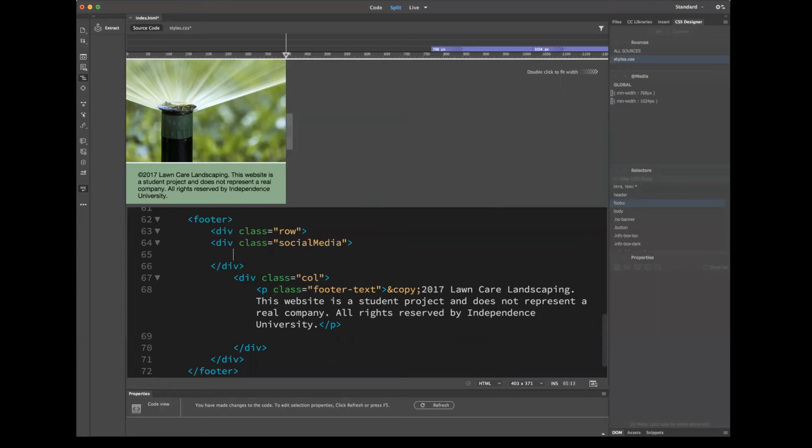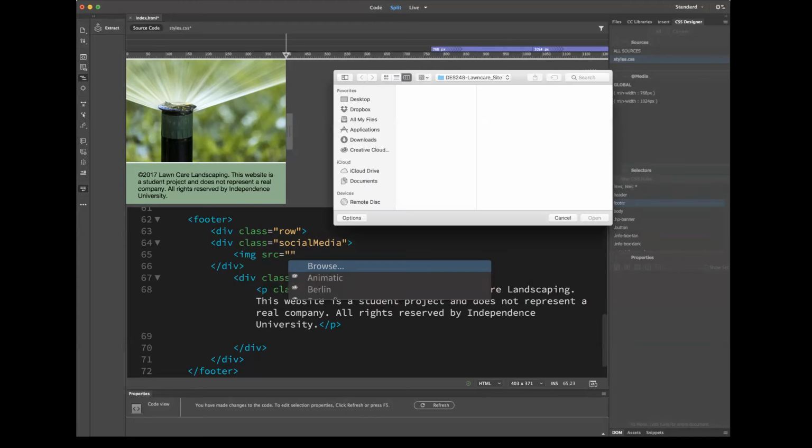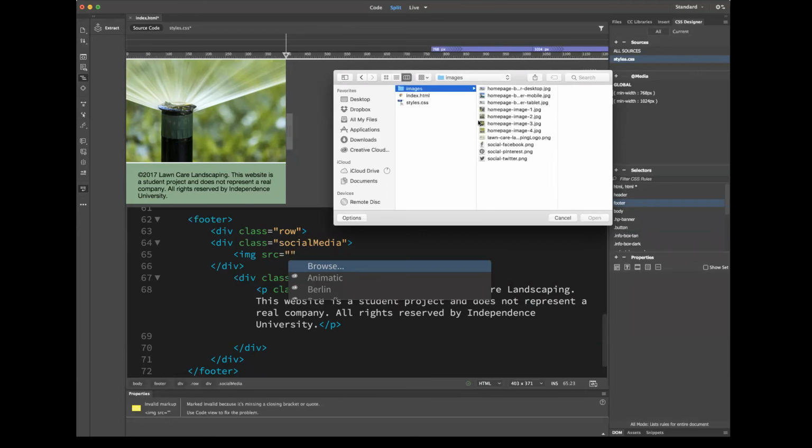I need to insert my images here. I'm going to make the image tag img space src, the equal sign, my quotations, and I'm going to hit browse. It's going to open up our site root folder. Now, inside your images folder in your site root, you're going to find your social media icon.